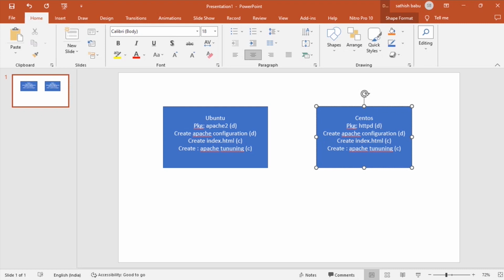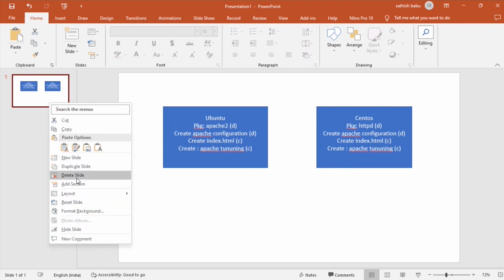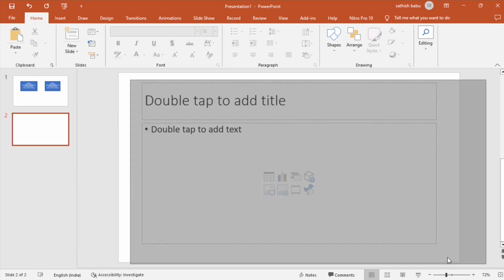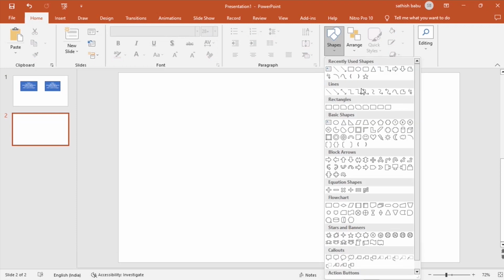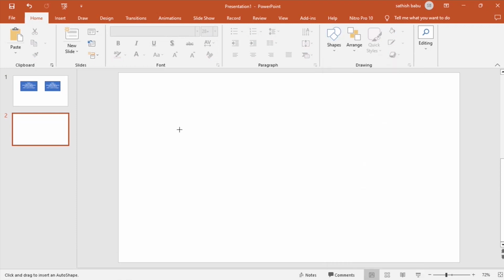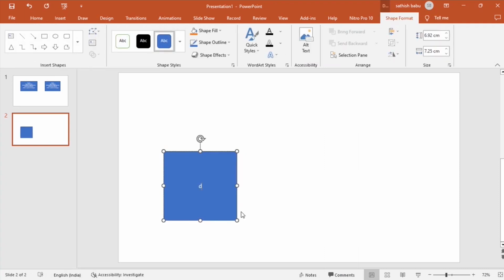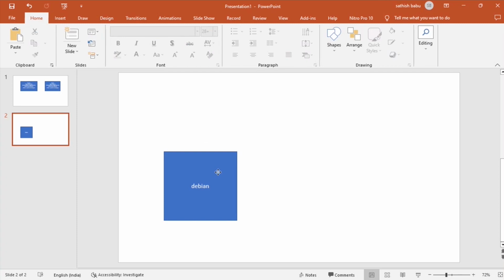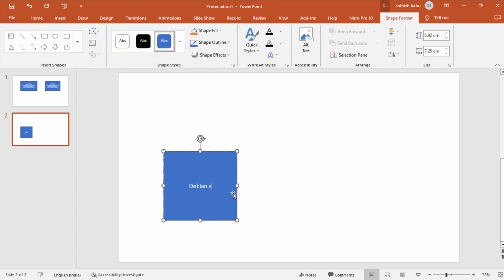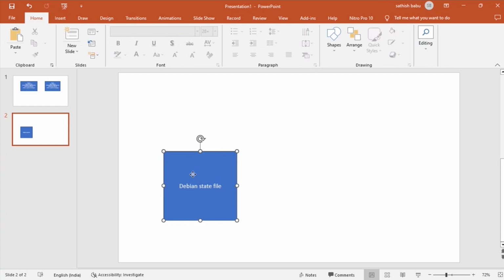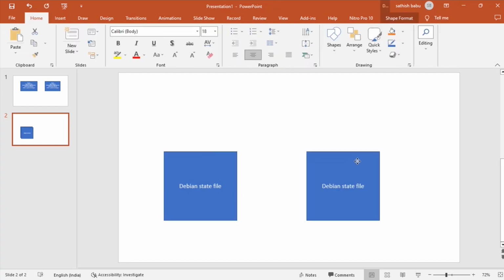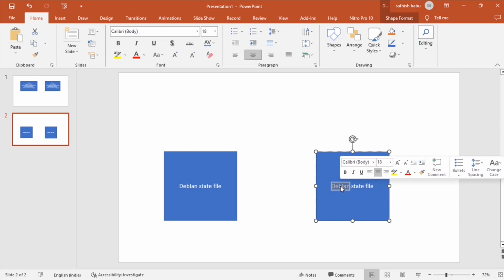How I'm going to achieve it is I am going to write two state files. Let's say I'll put one more diagram. This is what I want to achieve finally. In my salt master, I am going to have two state files. Let's call the first the Debian state file. The next one is the CentOS state file.